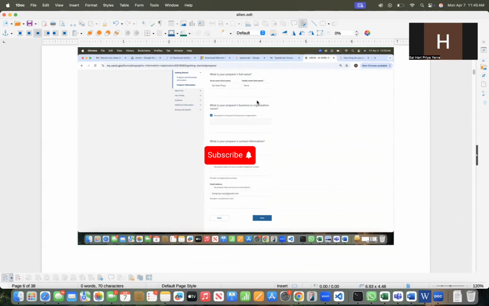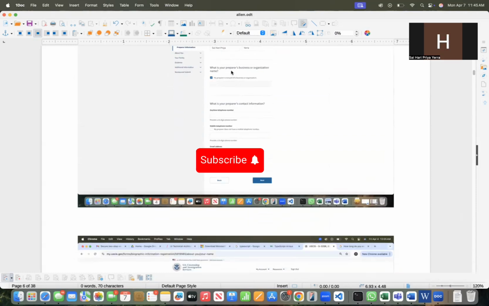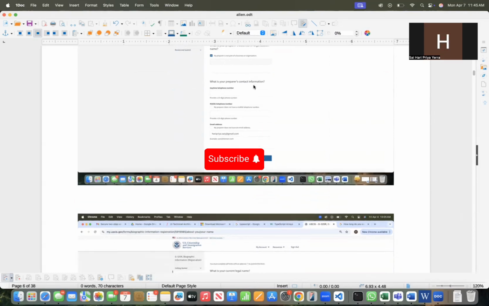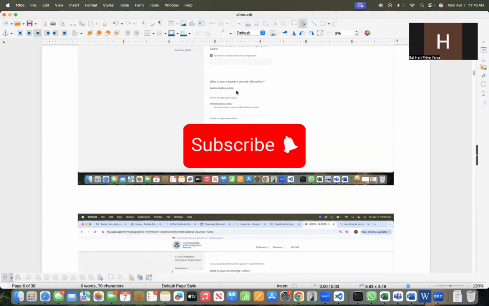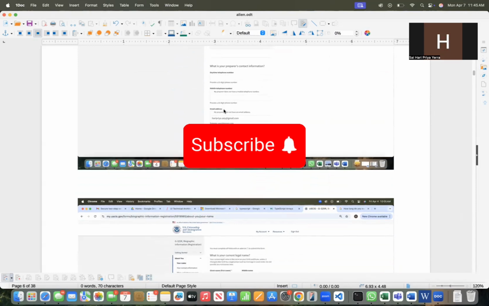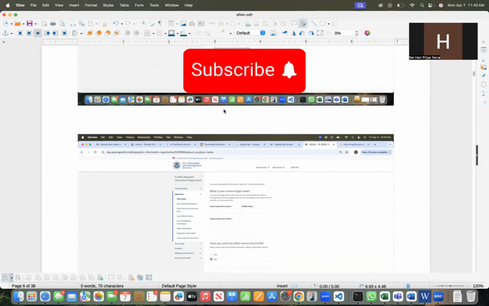What is your full name? Please mention your full name. For your preparer's business organization name, if you are not part of any business organization, mention that it is empty. Otherwise, uncheck this and add your business organization. Provide your date and mobile number. This itself is enough. No need to provide mobile, but if you want to, you can. And give an email address too.